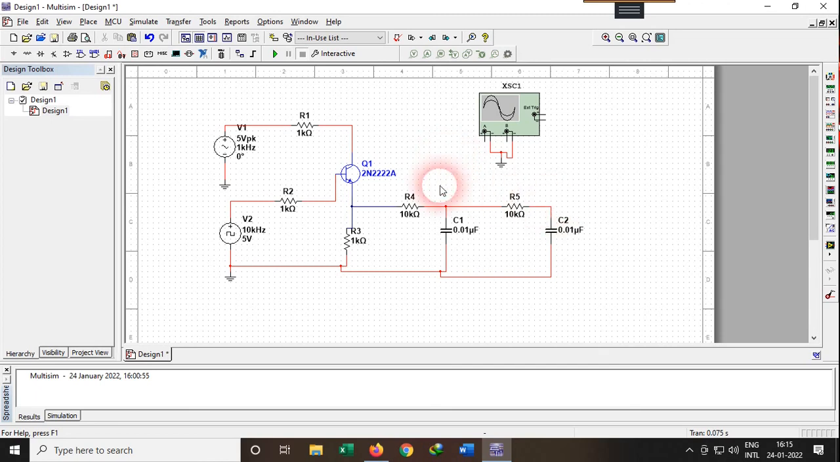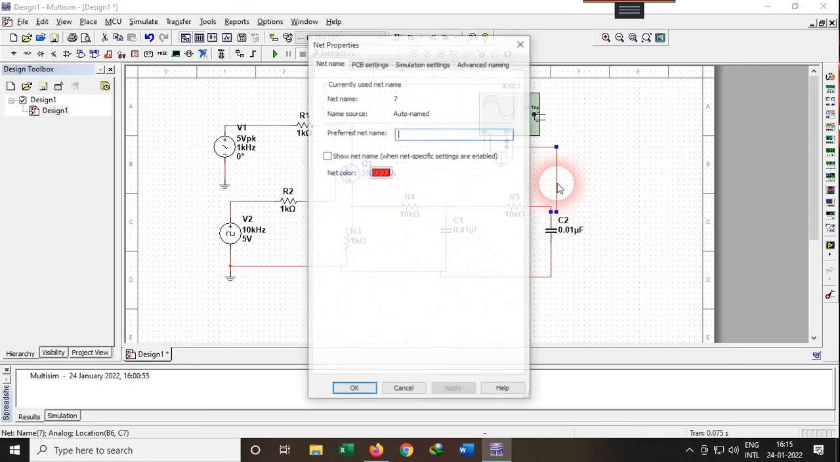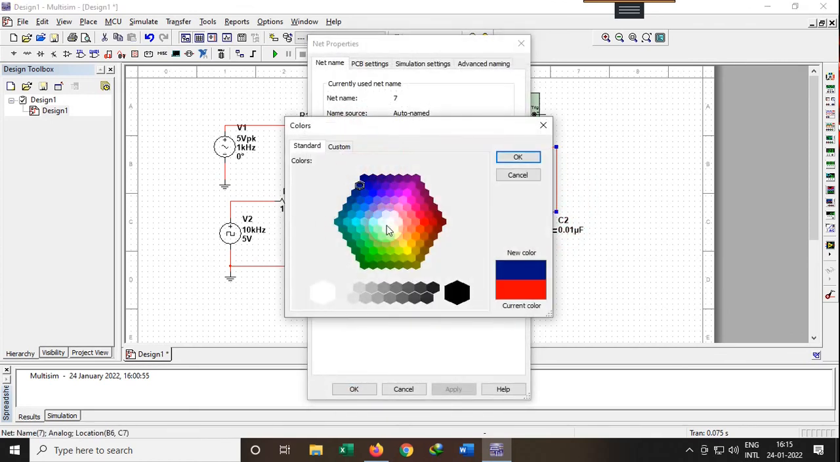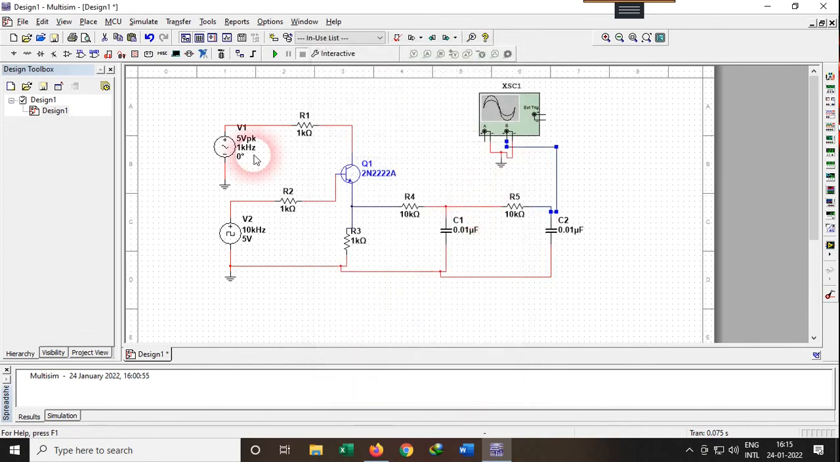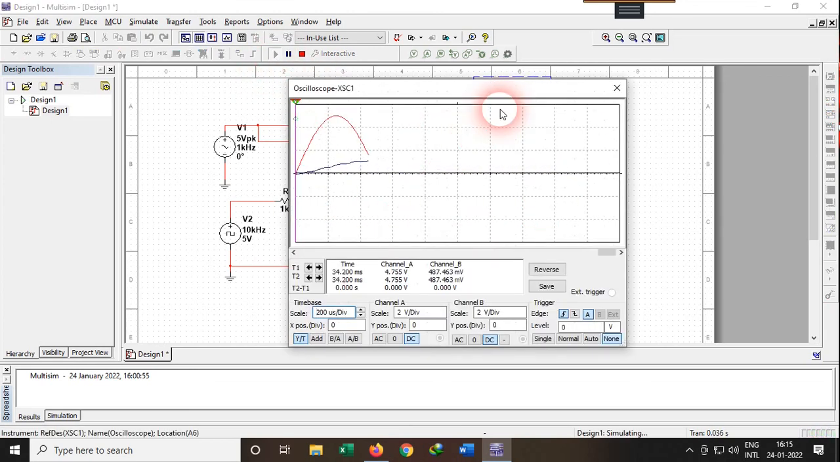Now I will take the output of my regeneration circuit from here, across this capacitor. This B channel is used for taking the output of the regeneration circuit. I will change it to this color, suppose violet. Now I would take one signal from the input part. Now I will run the simulation and check the oscilloscope.